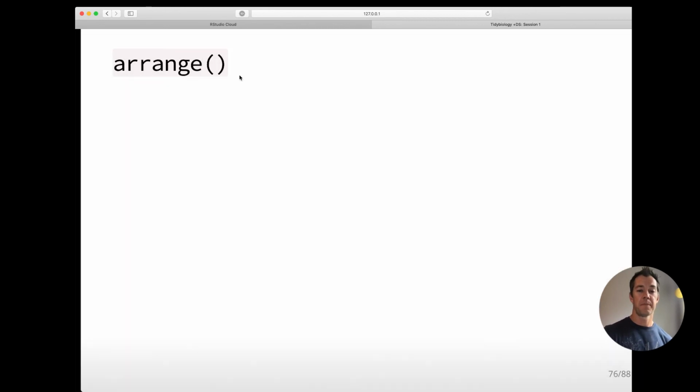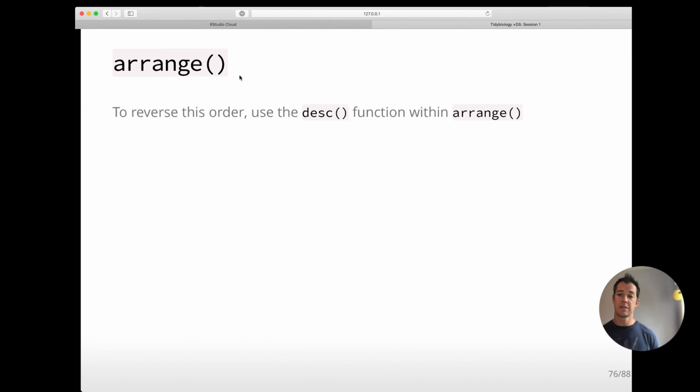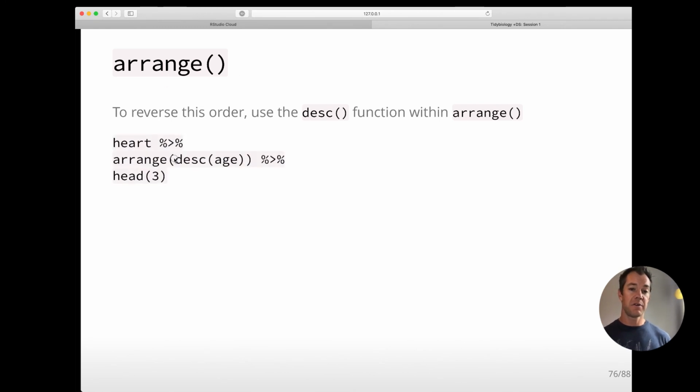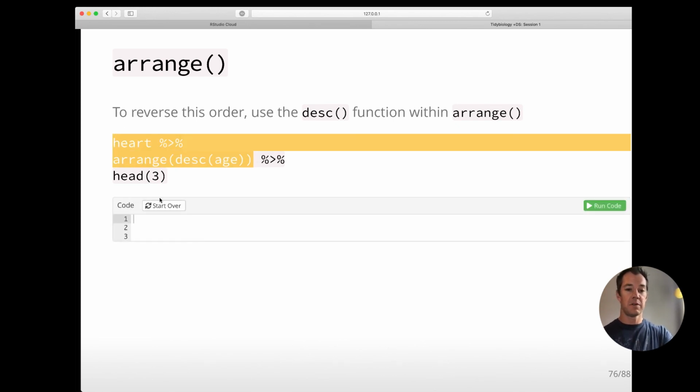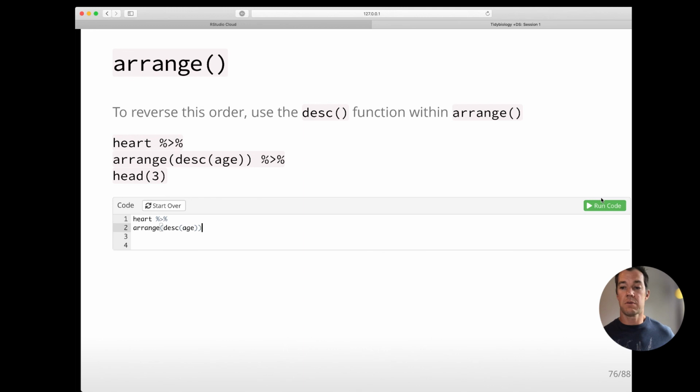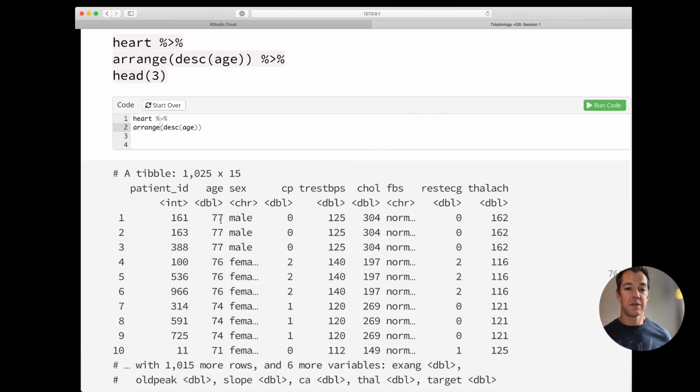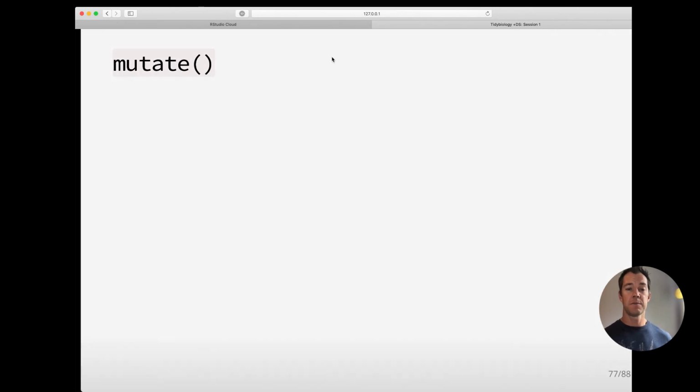All right. Now, we can also do this in descending order. In descending order, we basically add another function inside the arrange function, which is desc. So it's the exact same concept, exact same way. If we do this, and I'm just going to show you the whole thing, we can see that the 77-year-old male is going to be the oldest in this data set. So we do arrange, and then we put a desc in it, and then we put the variable that we want. Okay, so that's arrange.